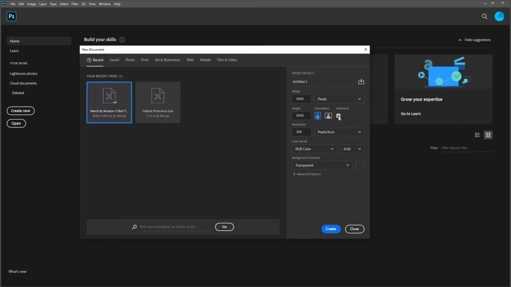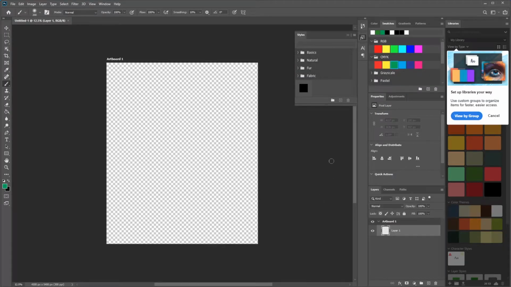Click artboards. We're going to be using artboards throughout all of our tutorials. Resolution set to 300 pixels per inch. Color mode, RGB color, 8-bit. Background content is very important. Make sure it's set to transparent. If it's not, click open this window, hit transparent, very good. Create, and there we go.